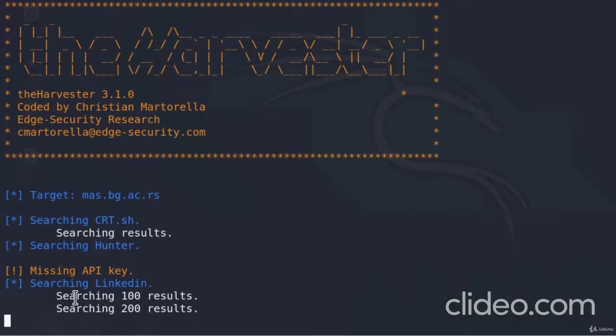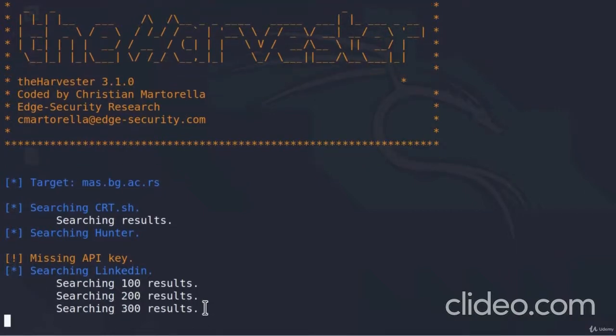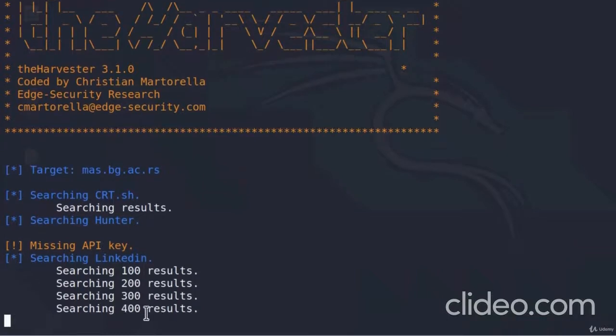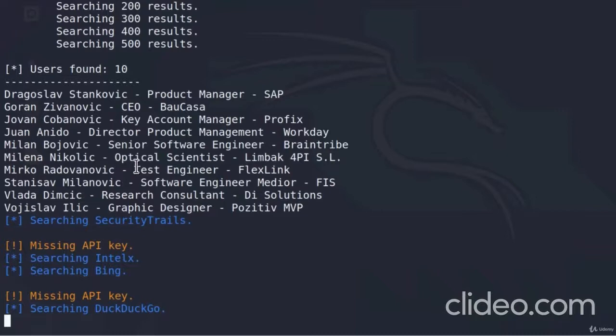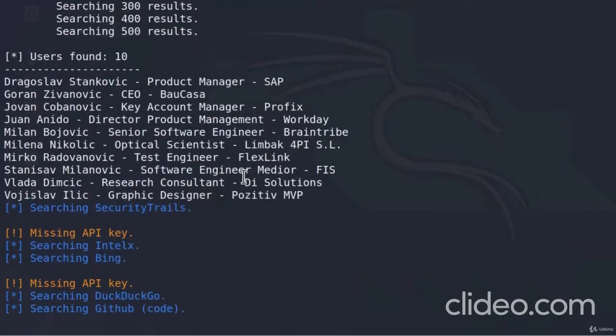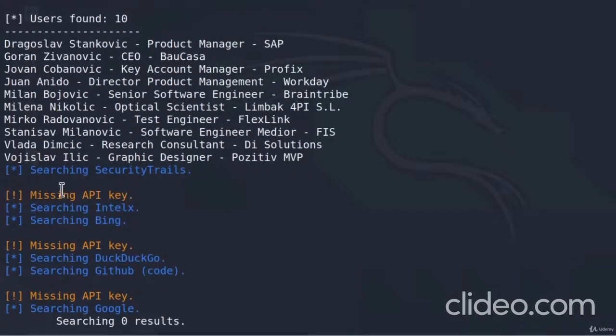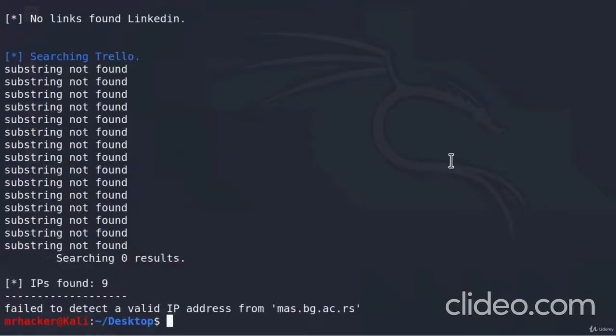As we can see down here, it says searching 300 results, and this will go up to 500 since we are using the default -l option, which is 500 results. And it seems that we already got some users found. Here are some of the names, as well as what they do. So this is already some result for us. Let's just wait for all of this to finish, and then we will go through all of the results that we managed to gather. Okay, so it has finished.